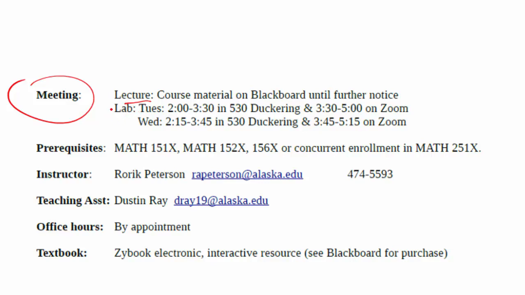However, for the labs, there is a face-to-face option, and so the lab times are still the same. They're 3-hour blocks, either Tuesday or Wednesday. The way we're going to operate this is that the TA will be there face-to-face in room 530 for the first hour and a half of the lab on both Tuesday and Wednesday, and in the second hour and a half, he's going to go back to his office and be on Zoom. So if you want face-to-face interaction with someone during the lab, you can come see them in 530. If you feel safer doing it online, you can do that during the second half of the lab section.